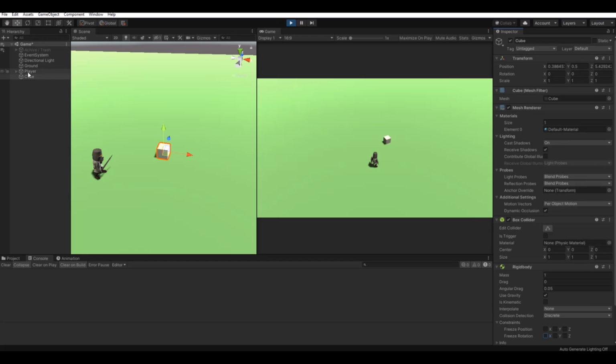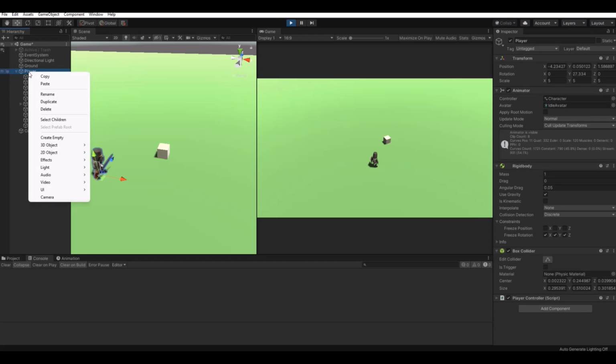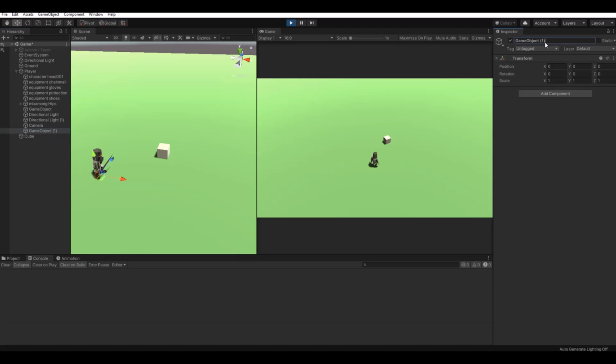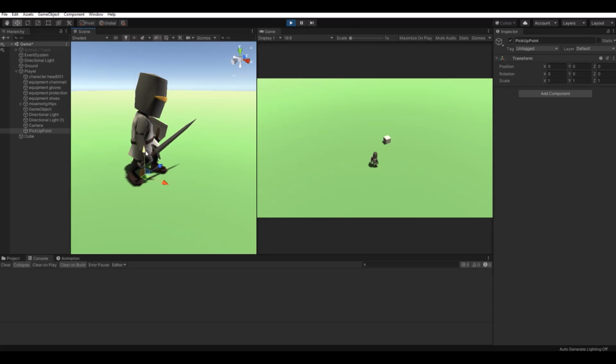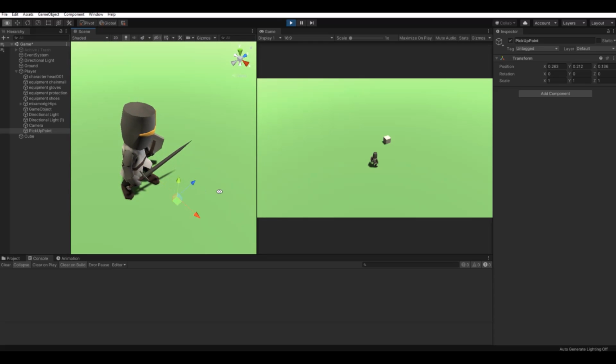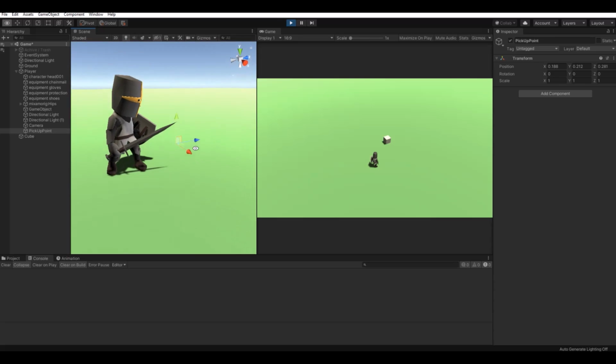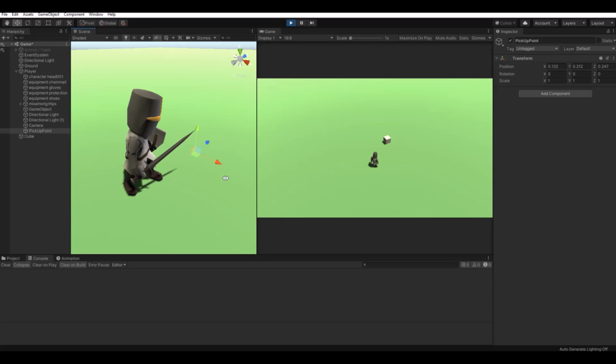Then on your player, you'll need to create an empty object and call this the pick up point. Zoom into the point like this, and this point you need to place where the item should be picked up. So in my case I will just move it a bit in front of him like this. And remember to put it underneath your player so it always follows your player.